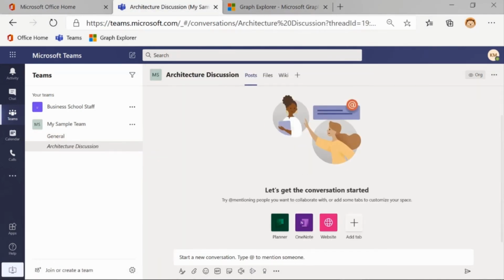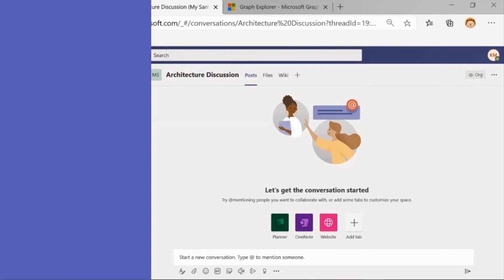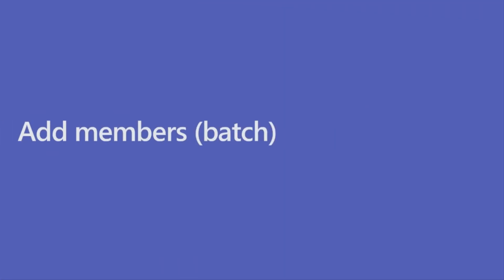There we go. Just like that, I can use the Graph to add a channel manually, or, notice we were using a template before to add multiple channels in one go. What about now, speaking of adding multiple channels, adding multiple members as a batch process?